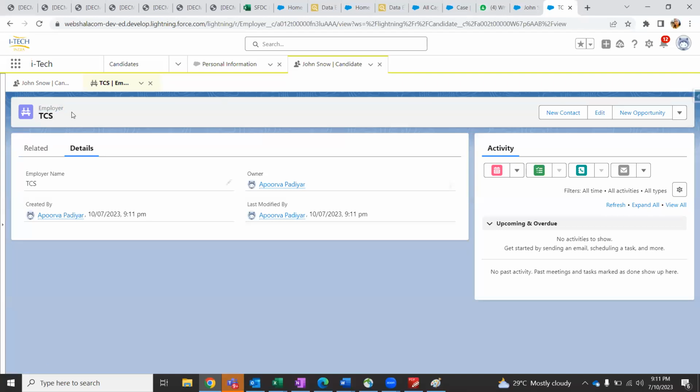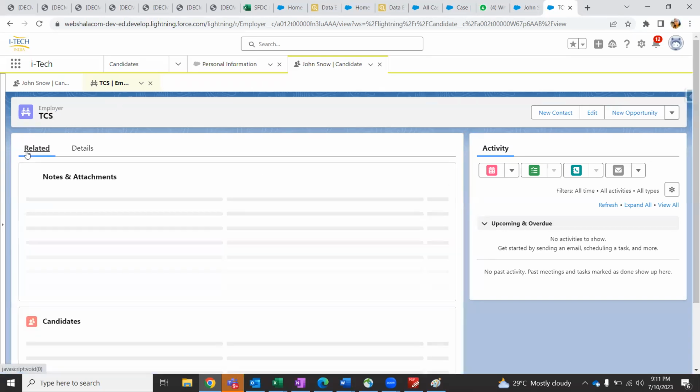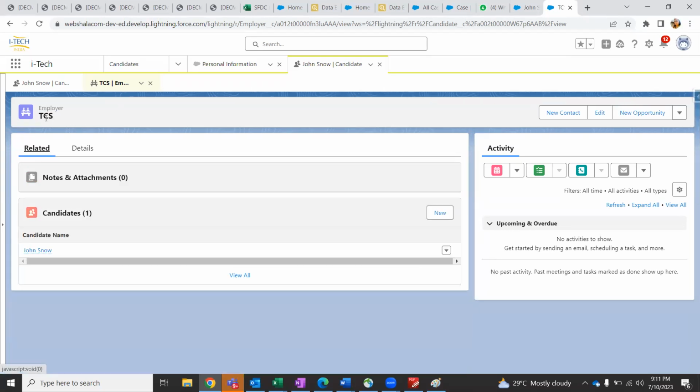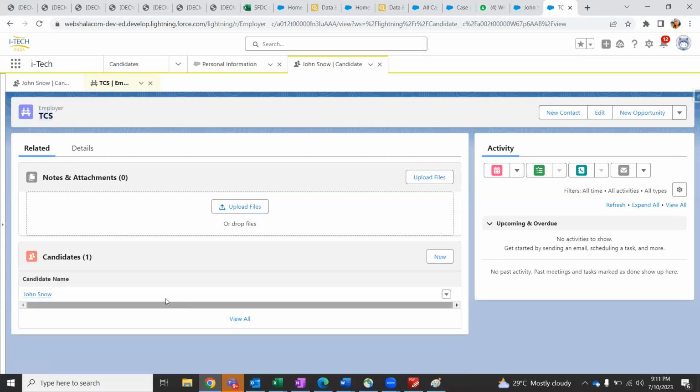Now, if I go to employer, right, how do I find the child data? The child data will always reside in the related list. So this is called related list, as you see on my screen. So click on it. And you can see over here, there is a company called TCS, and I can create many candidates under this company. Getting my point? How we are defining one to many? Yes, yes. So there is one employer TCS and there are many candidates.